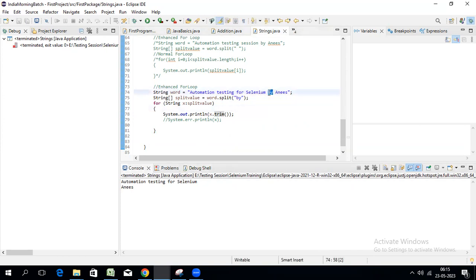Is "by" missing or not? Yes. Okay, so why is "by" missing? Now what do we have to do?